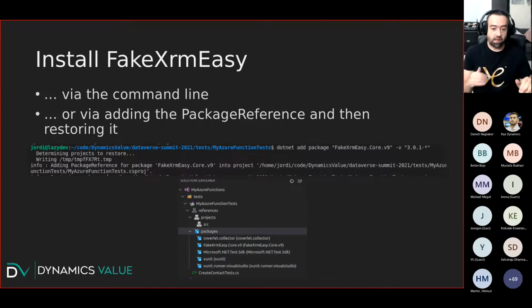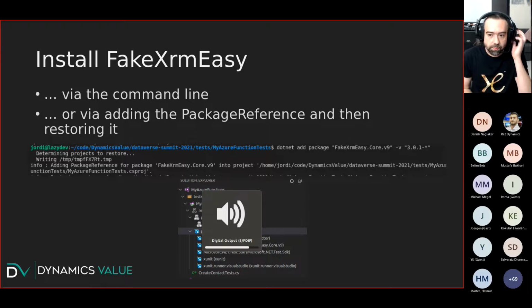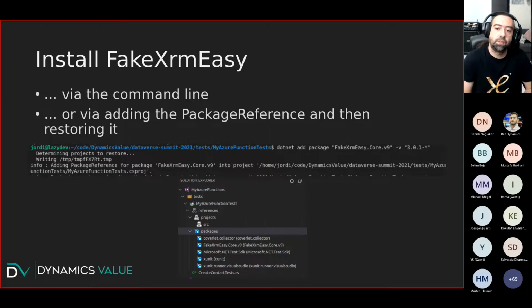Once you have the solution in place, you install FakeXrmEasy. Right now, you won't be able to install it because I didn't publish the latest version to NuGet. I'll do that at some point today, and you will be able to try. I was using GitHub Packages, but once it's there on NuGet, you should be able to do it.